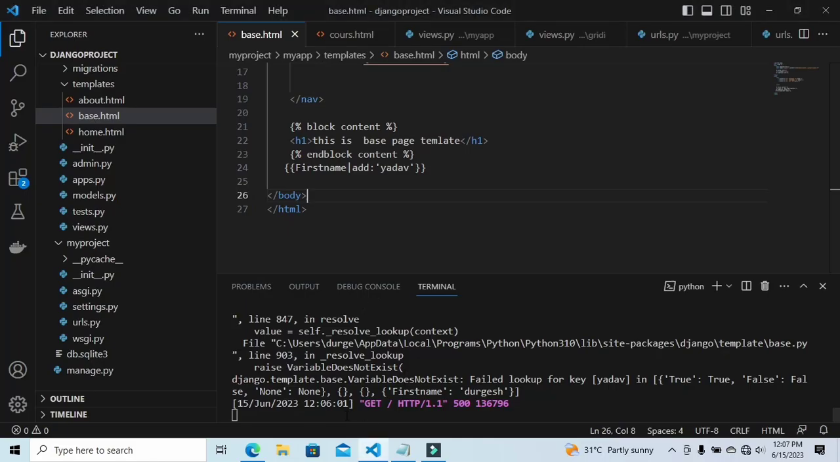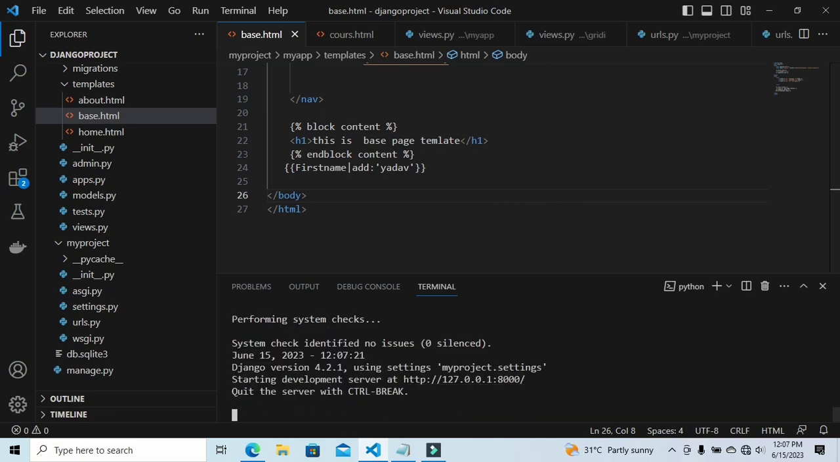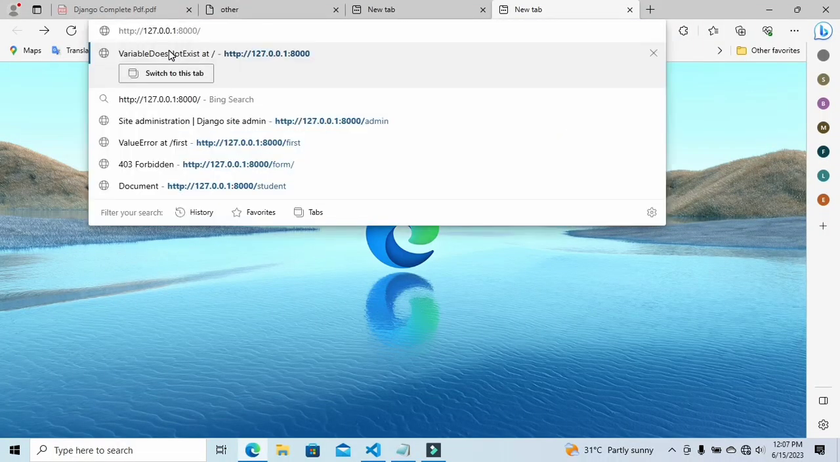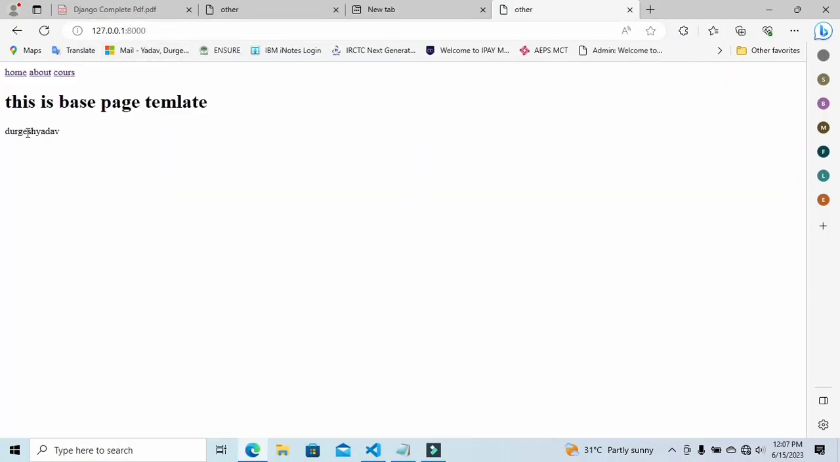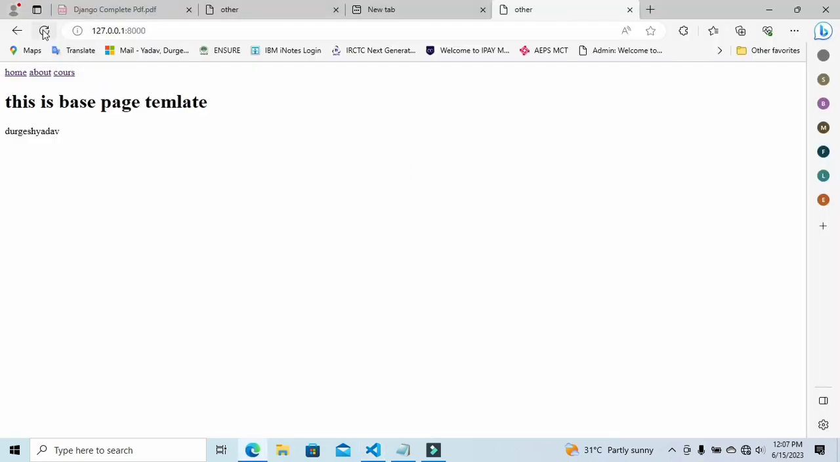Then open the browser. Before that, run the project. Then copy the URL and paste it inside the browser. See, after Durgesh, Yadav is printing. Let me modify it. For example, I want a space. Then Control S. See, the space is coming.